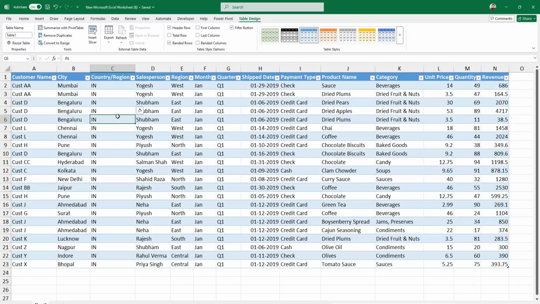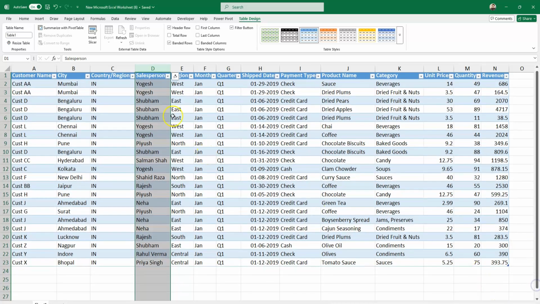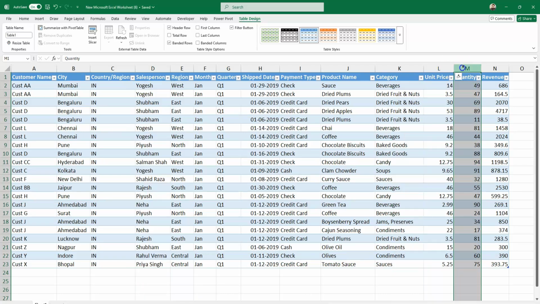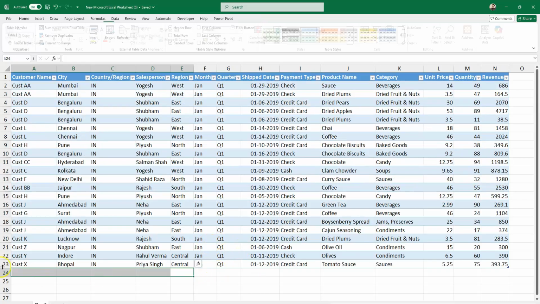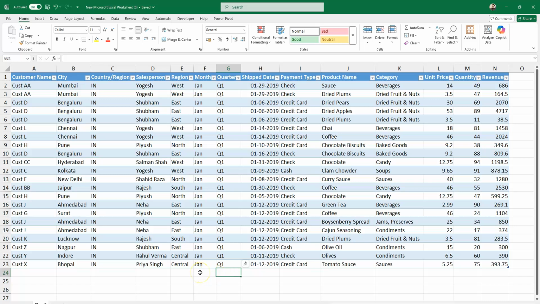Now, as you can see on my screen, we have data with a few columns: customer ID, customer name, city, country, salesperson, revenue, unit price, and so on. But we don't have any date column in this particular data. This is basically a fact table where all the financial records are stored in a tabular format.